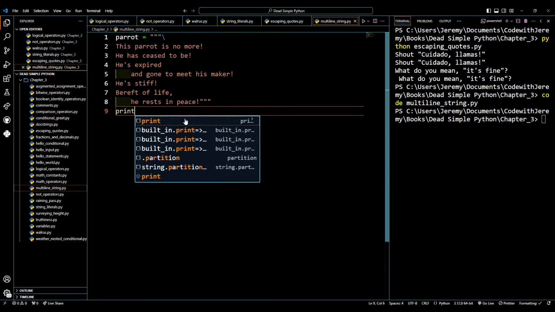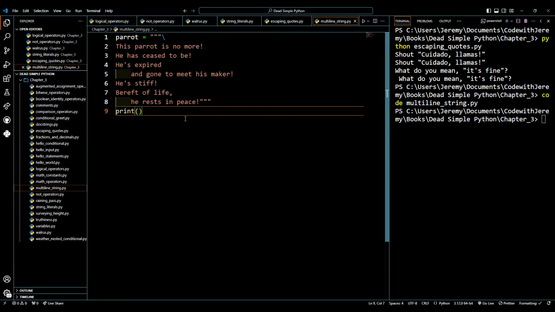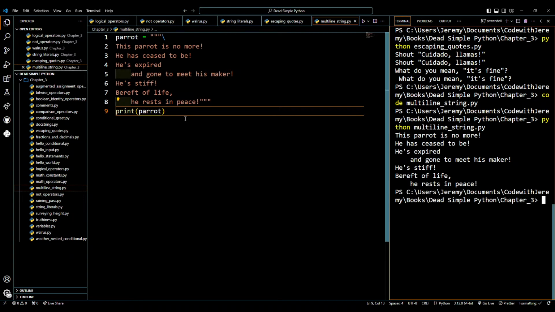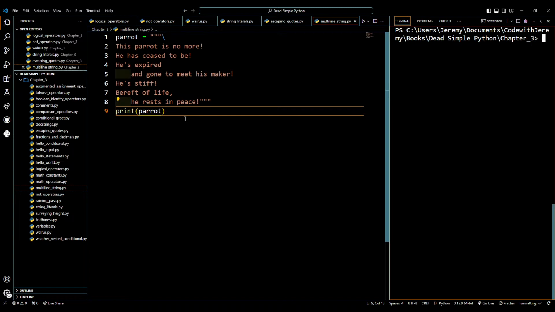We're going to say print parrot. Okay. That works. Okay. And then everything including the new lines and leading white space is literally preserved inside triple quotes. If I print parrot, it will display exactly like this in the terminal.